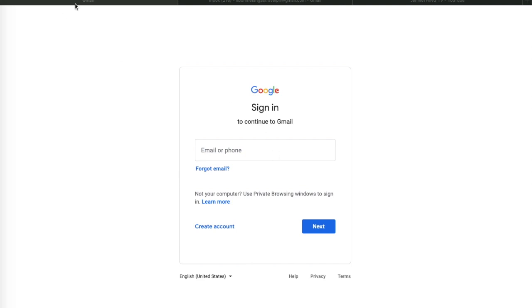So I'm currently at the accounts.google.com website right now, and from here, if you already have your Gmail account, then you can just go ahead and log in. But if not, if it's your very first time to create a Gmail account, for you to have a YouTube account, then you just need to click the create account button or link.